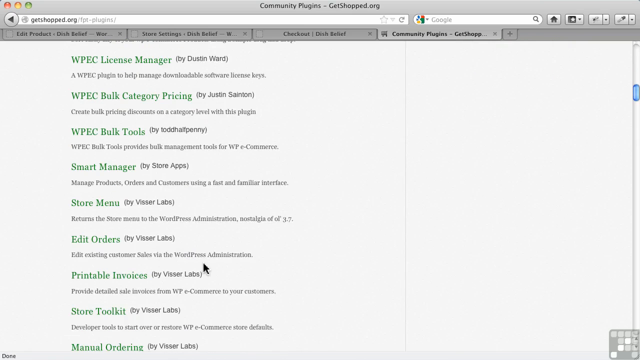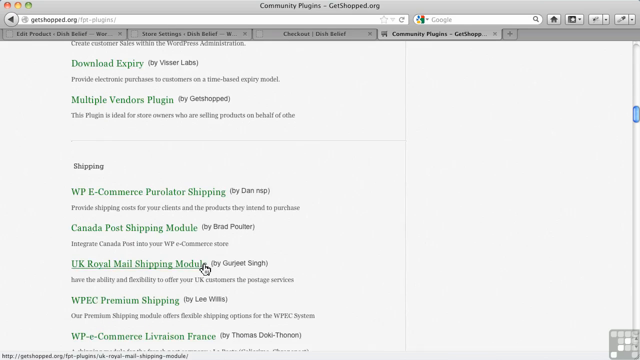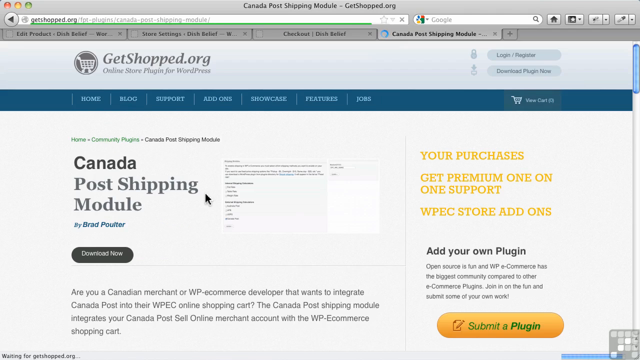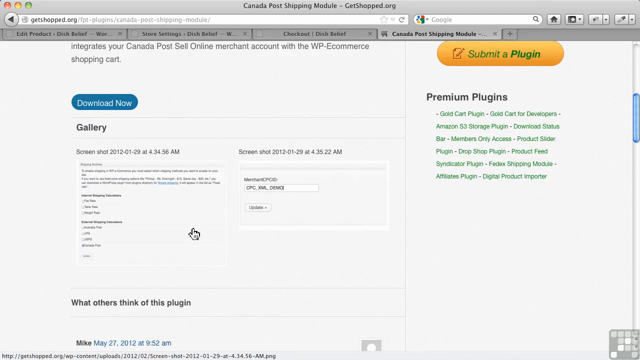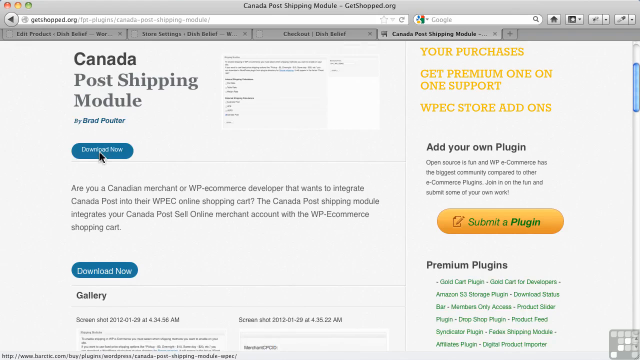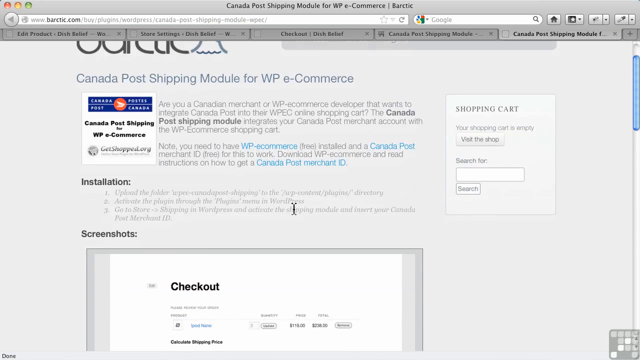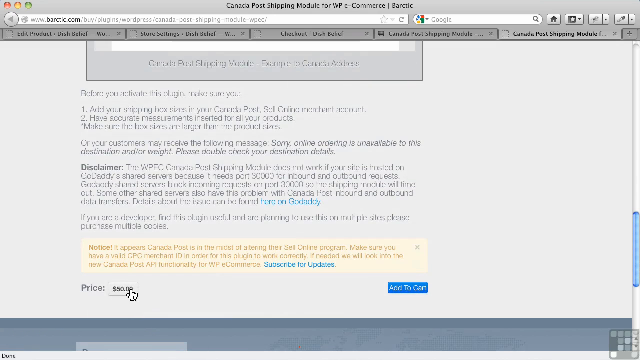Now, other plugins do the same thing. They have a free plugin, and then you buy modules to add on, and so that's a perfectly legitimate model. I just wish they'd be a little clearer about it here. So let me go down here to shipping, and this is a good example. Canada Post shipping module. So I go in here, and it says download now. And I think, oh, okay, so it's a free one. Okay, so I hit download now. Watch what happens. It actually goes to the fellow's website. And I go down here, and I discover it's actually $50.